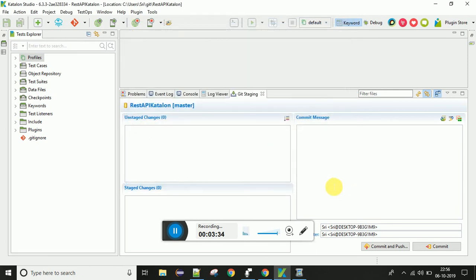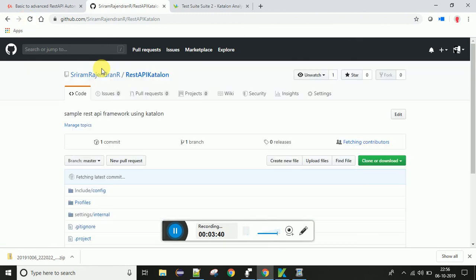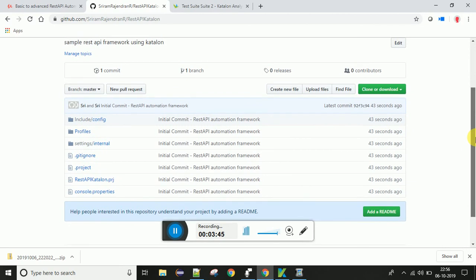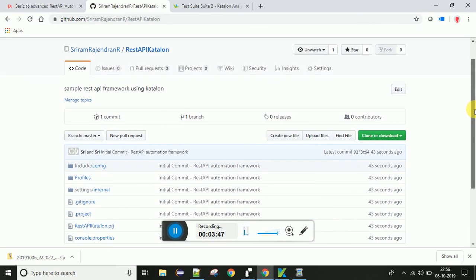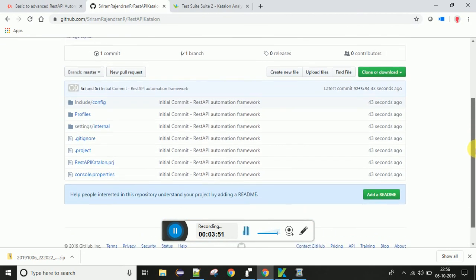Click OK. Now we go to our repository and refresh it. Here in our repository we can see our REST API Katalon project is published.